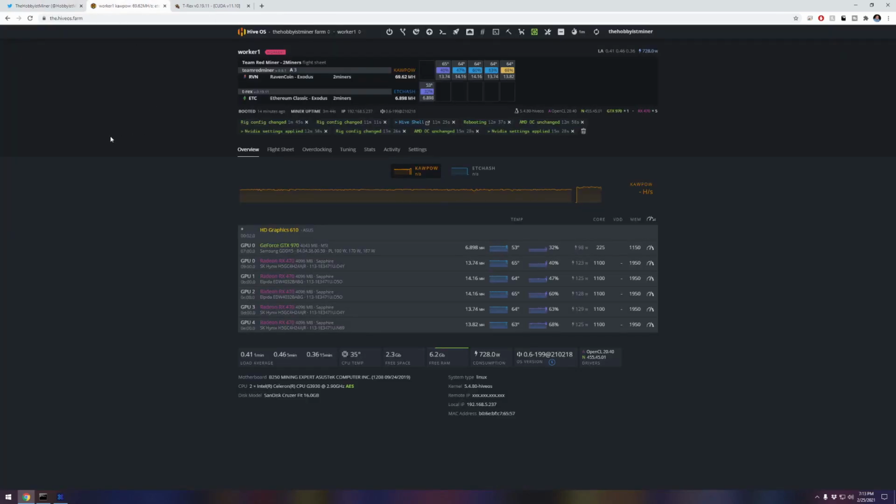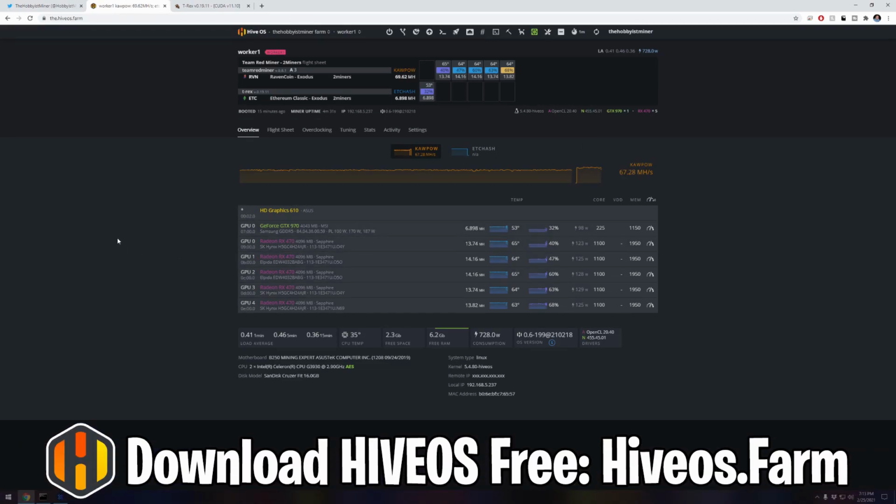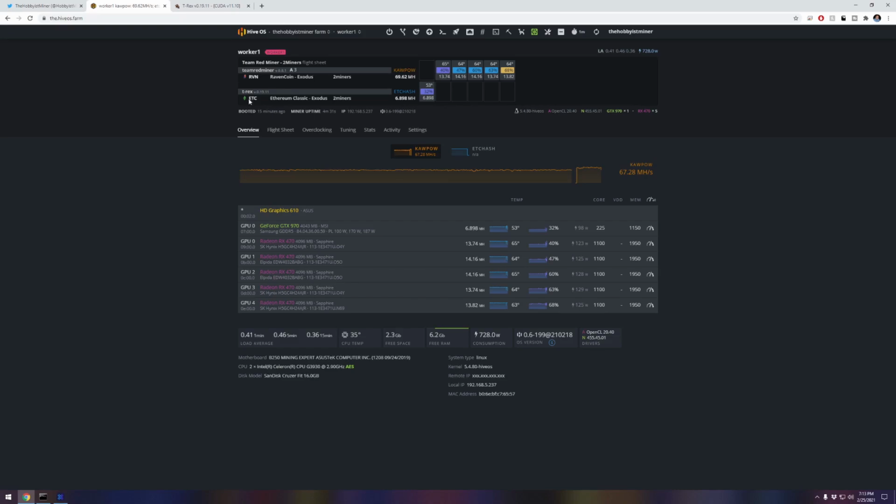So last time we left off, guys, we were talking about the fact that we were running an NVIDIA and an AMD card. So I swapped the 970 over to Ethereum Classic, as you can see at the top, and we're getting almost 7 megahash, 6.898 megahash on this old-timer GTX 970. And on top of that, our 470s are running around 14 megahash.